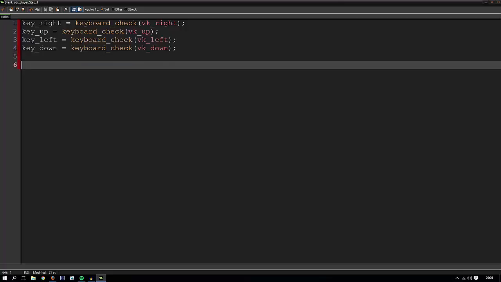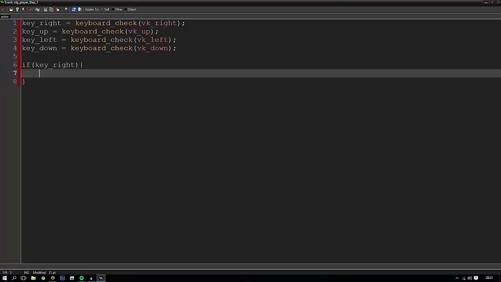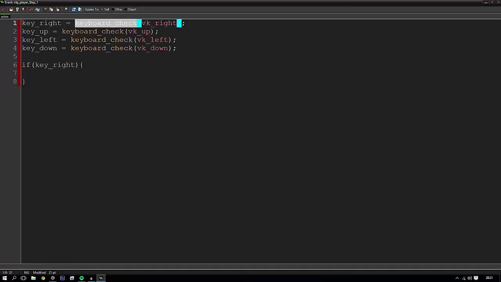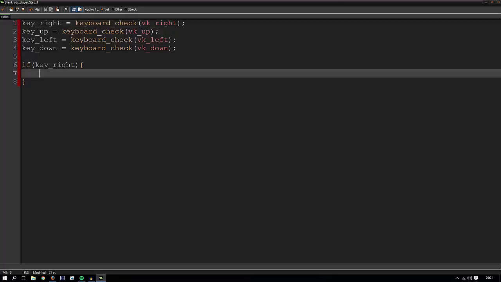Now what we need to do is check if those are happening. So what you want to do is make an if statement. So if key right, and then we're going to do the curly braces. Now what this means is it's checking if keyboard check VK right, so it's just checking if the right key is being pressed. And it's saying, well, if it does this, then in the curly brackets, it's going to do what we tell it to.